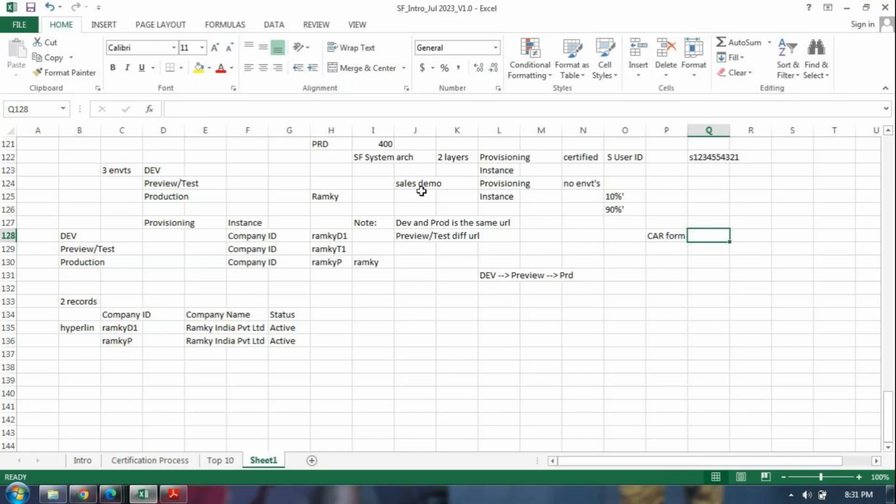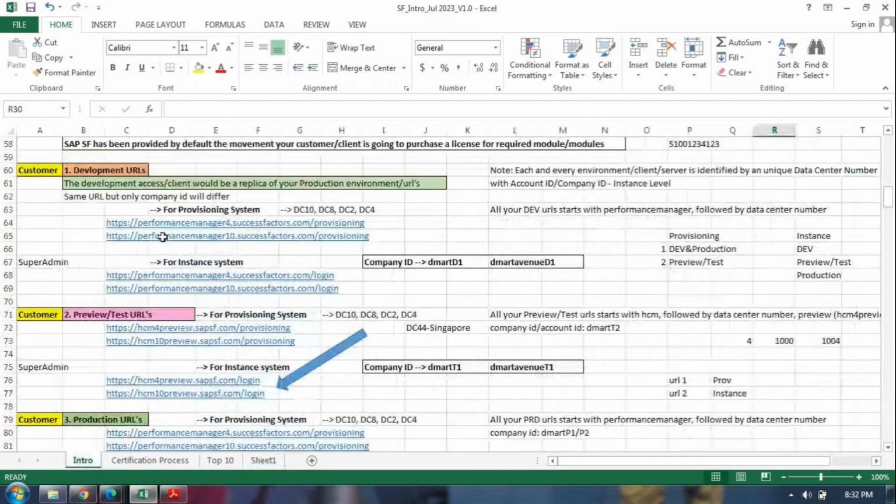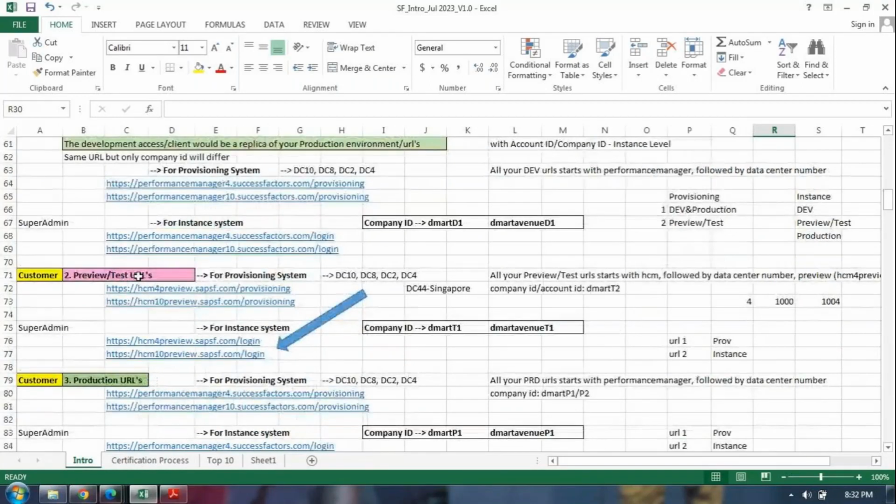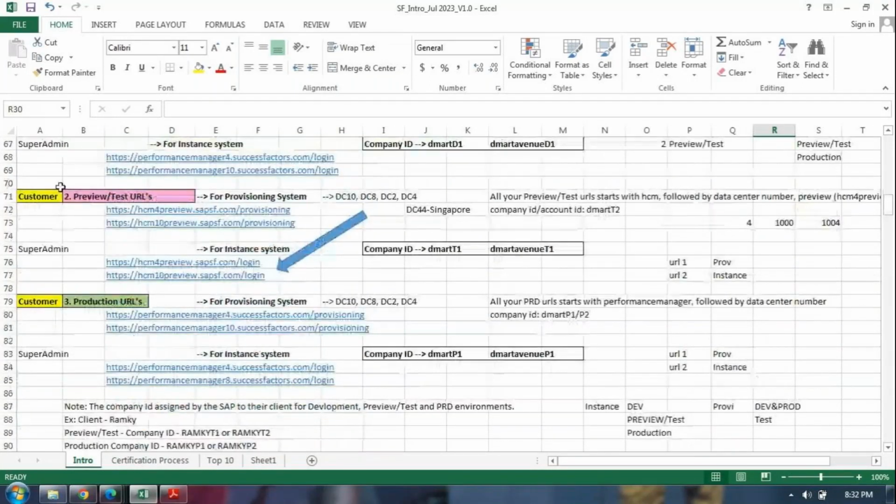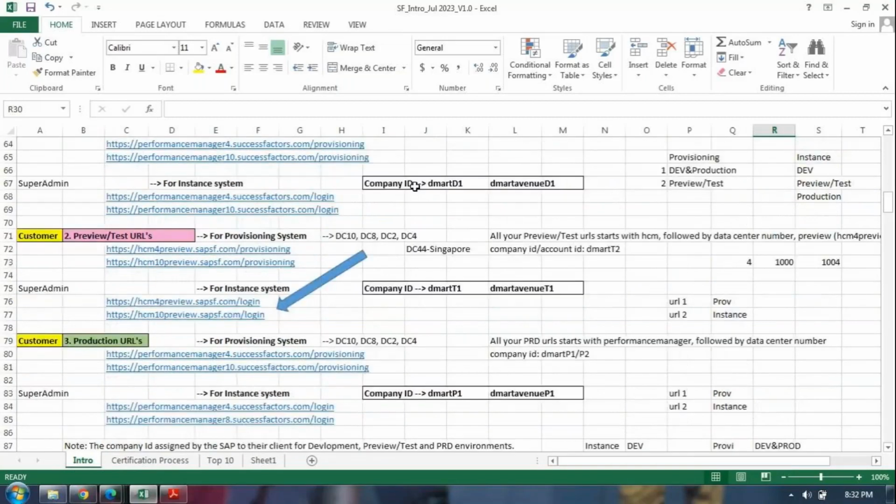And coming to the sales demo system, we don't have any environments, only backend and frontend, provisioning an instance for the demo systems. Partner demo, we used to call sales demo, is nothing but partner demo. So these are the different URLs, guys. I mentioned customer property, development URL, preview test URL, production URL. Right here I mentioned company ID. Whatever you want, these are all examples, guys.